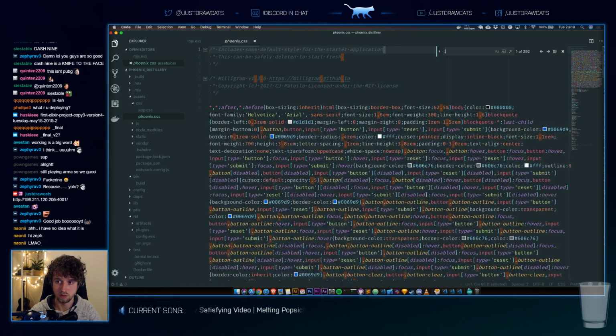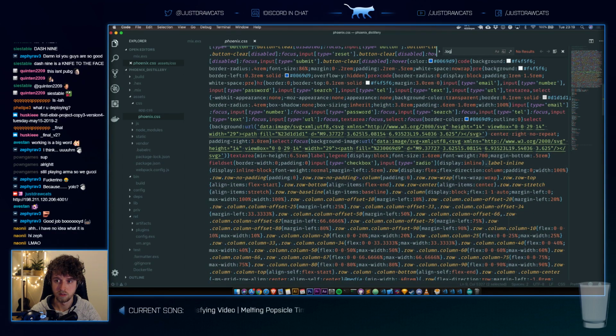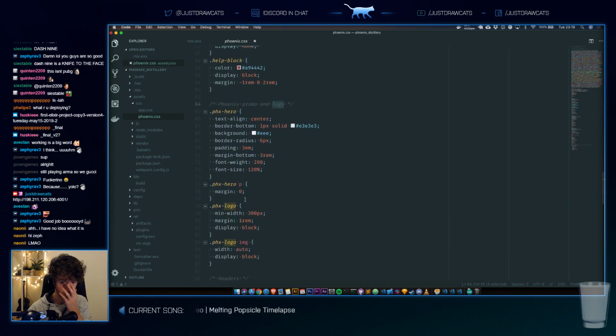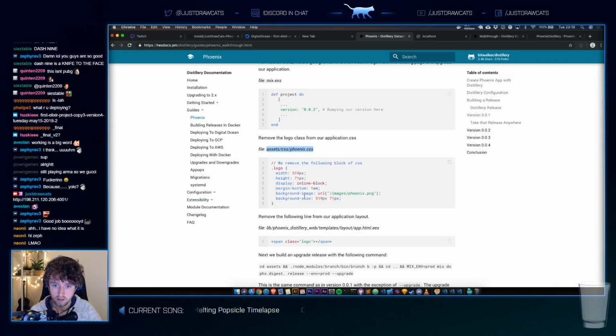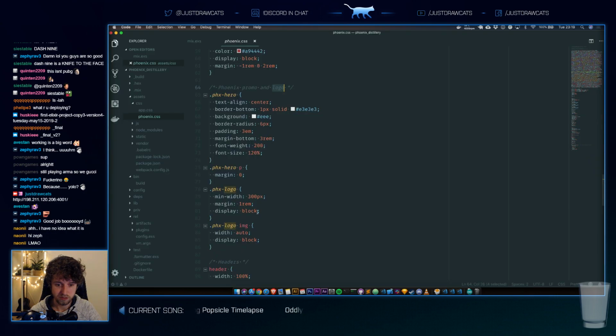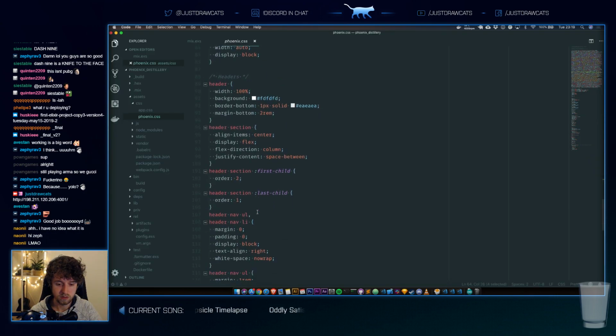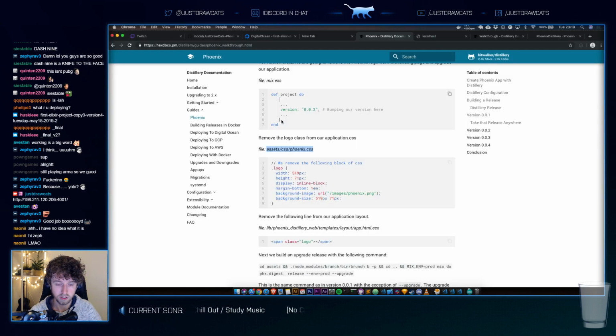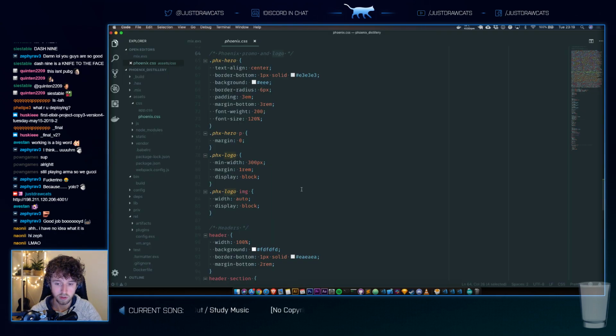Oh, I can't type. Where's our boy logo? Oh, Phoenix Hero logo here. Inline block Phoenix. What the fuck? They changed everything. Oh, that's fine. Okay. Remove something, and then inside of our thing. Okay, let's remove this.